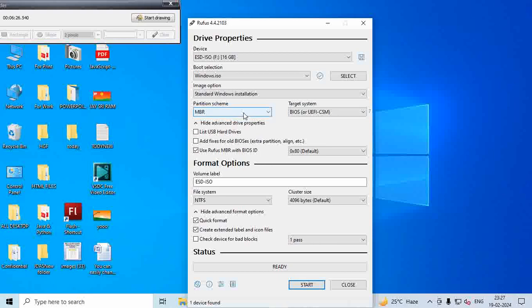Okay, so MBR is not supported for Windows 10. Windows 10 supports GPT on most occasions. Alright, so always select GPT at the moment. If you were creating this particular pen drive back in 2006, 2005 or before that, I would have told you to make it in MBR.